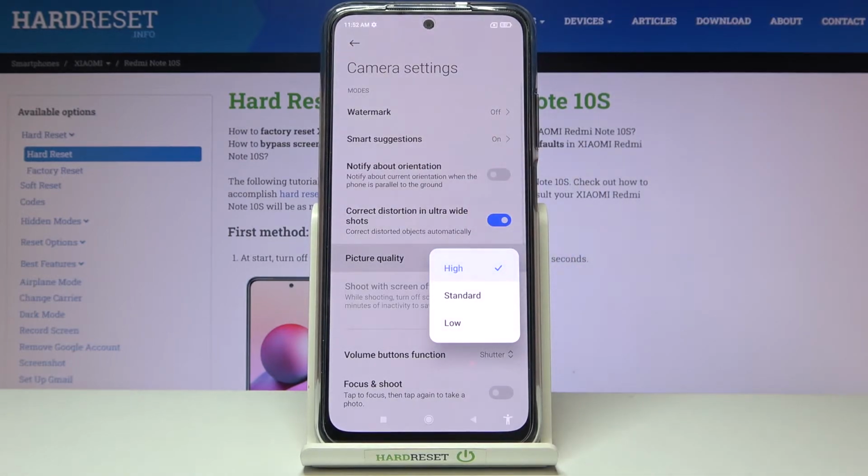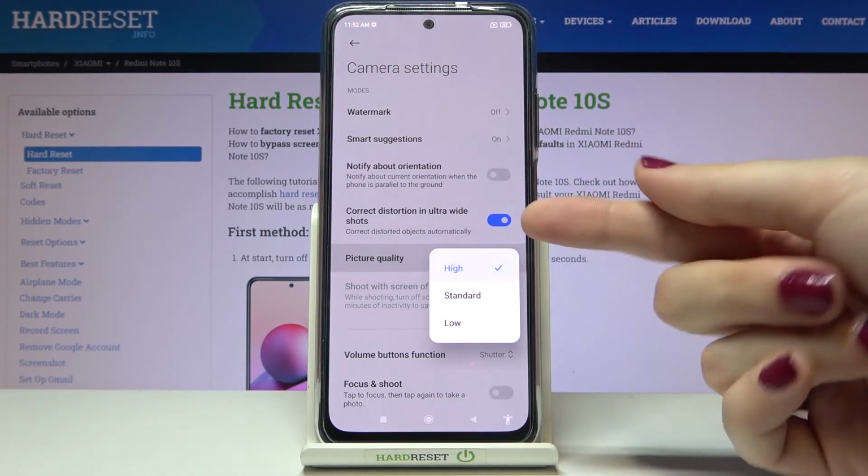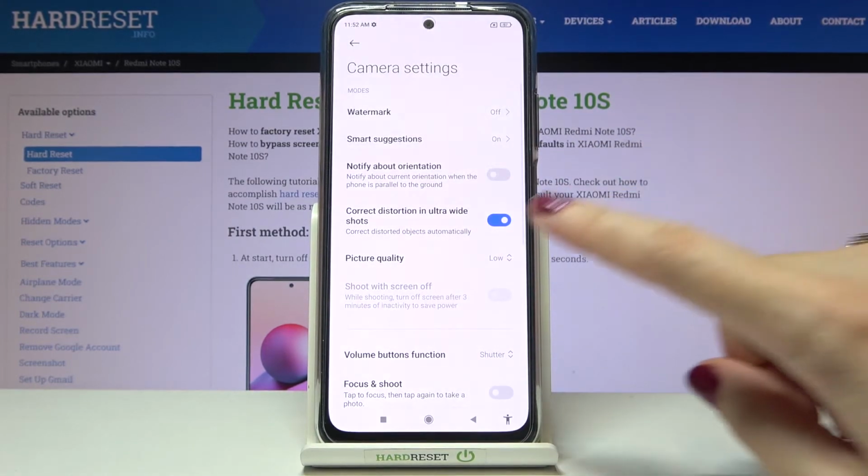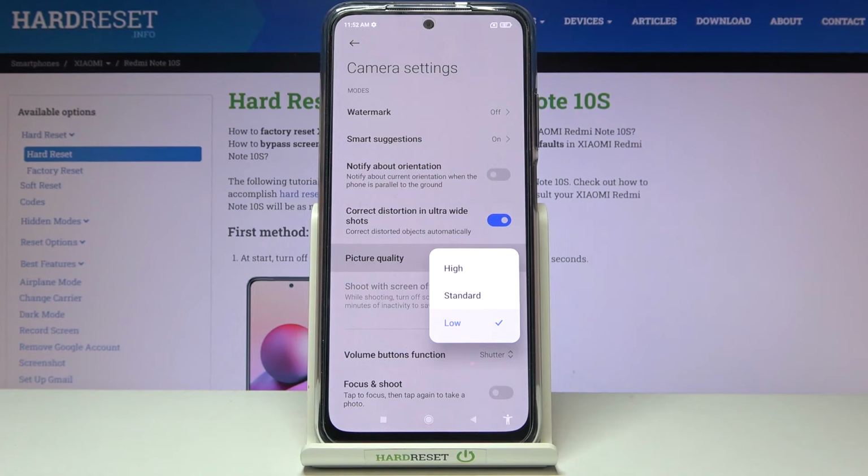When we tap here, we can decide to keep this on high, standard and low. And of course I suggest you keep it on the best possible option, which is high.